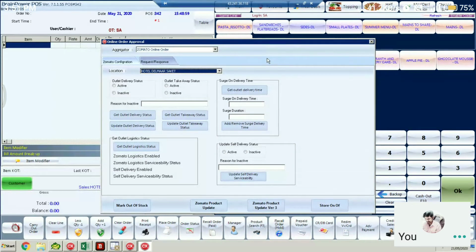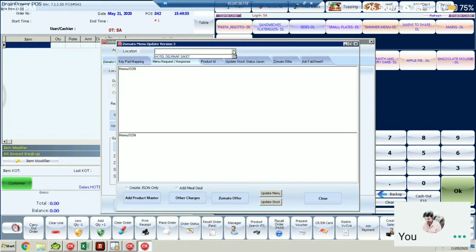Now this dashboard is for the HO user. If you're allowing restaurants to access it also, then they can do it. Otherwise, the HO team can use this dashboard to update the menu for all the restaurants. Here only one location is configured, so I am getting only one location. If all locations are configured, you can select the location for which you are updating the menu and update it. I will say add product master.